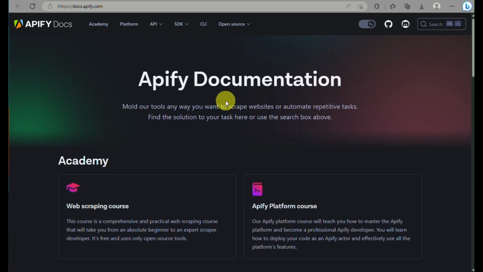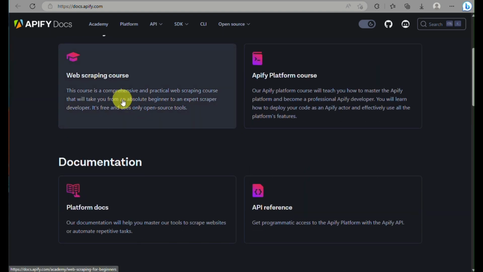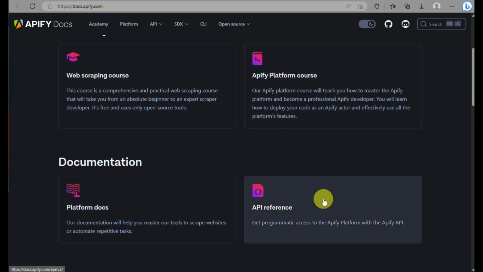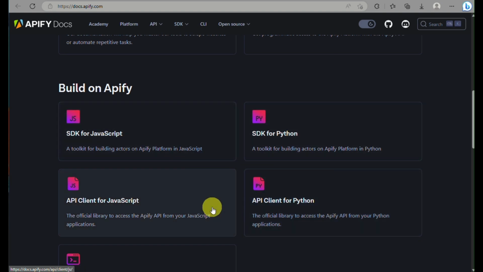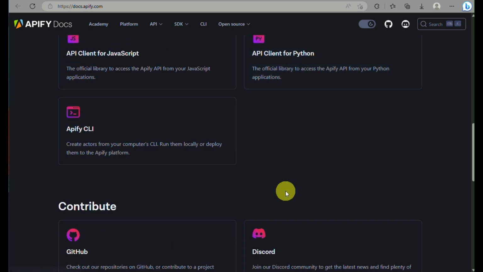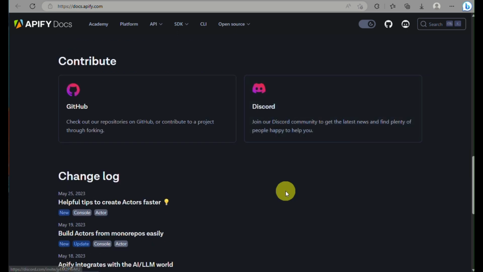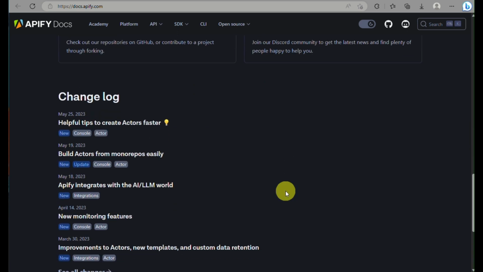Here in Apify as well, they have Apify Docs where they have documentation for you. They have web scraping tools, Apify platform course. They have different courses that will help you use Apify effectively, like using Discord or GitHub for support from other Apify users, so that you will be able to collaborate and interact with other tenured users, and they will help you if ever you encounter any issues.